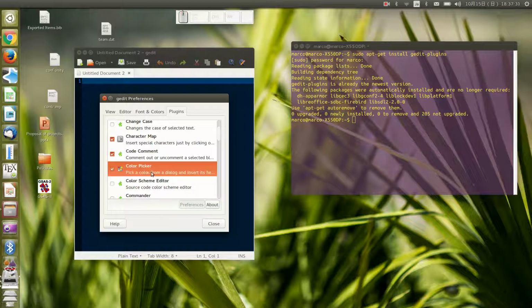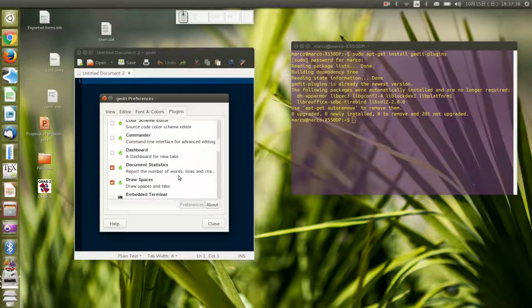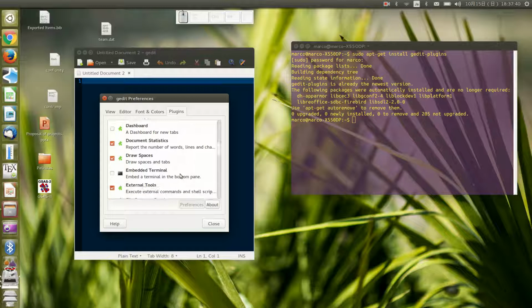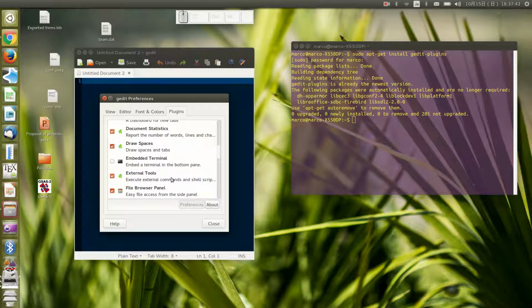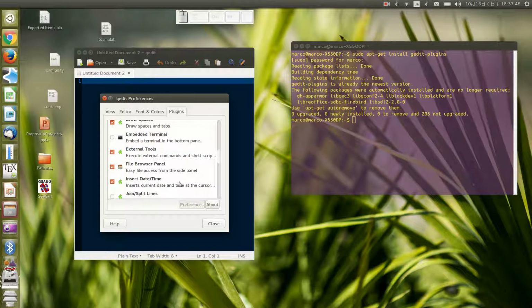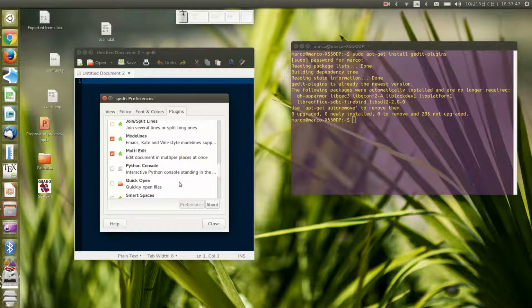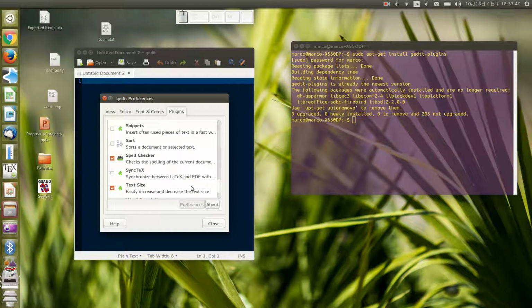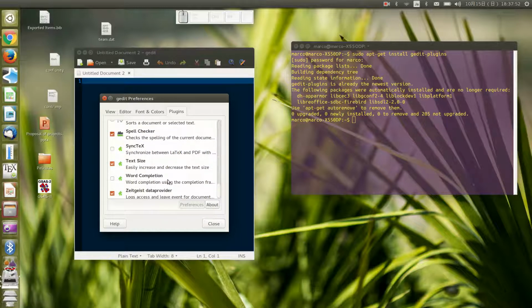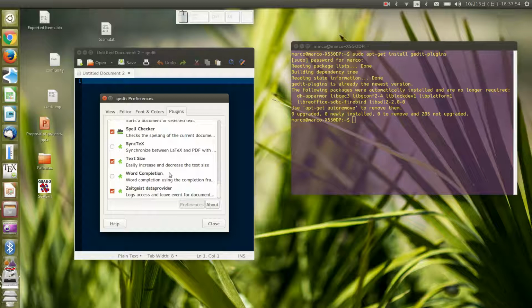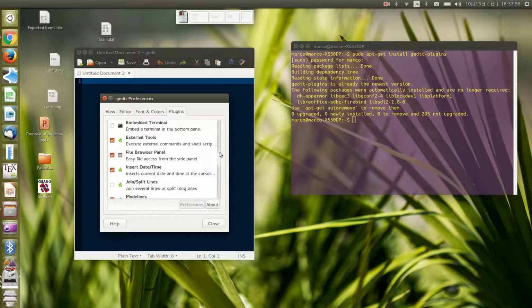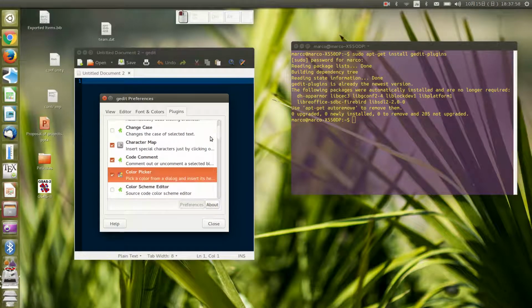Color picker. With this we can select RGB colors. Open terminal, external tools, insert at time, spell checker for gedit, text size. We can change the size. But mainly, what I use the most is code comment and color picker.